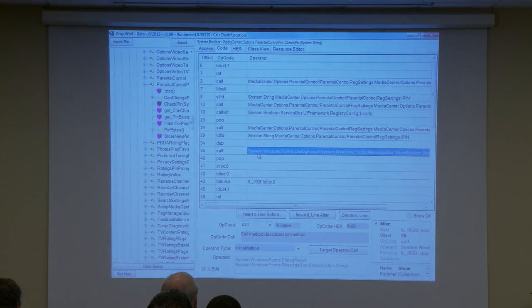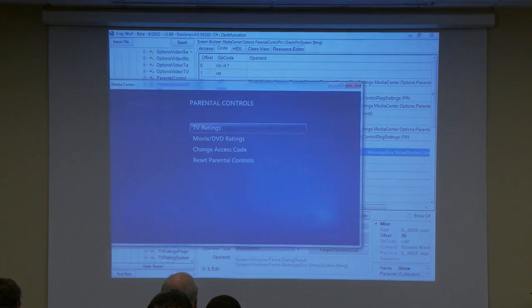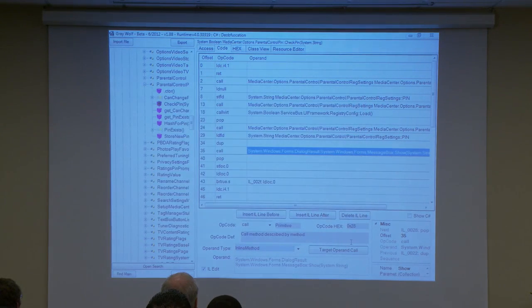Show message box. Well, okay. I should have shown a message box. Okay, I'll pretend like I showed you a message box, and then I went through and had that message box copy the hash code out from the pin and put it in the clipboard.